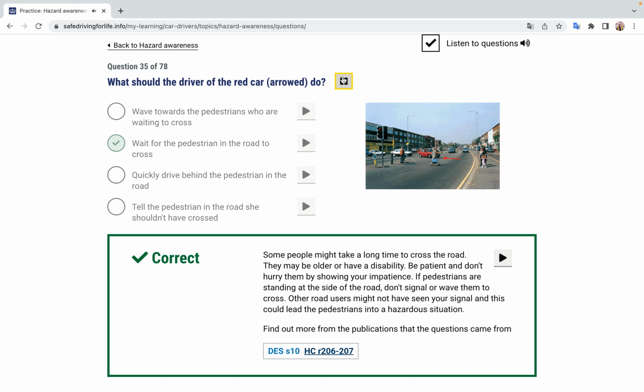What should the driver of the red car, arrowed, do? Wait for the pedestrian in the road to cross.